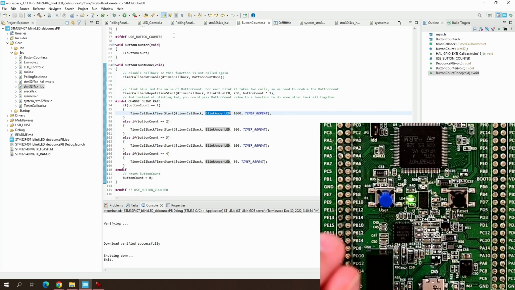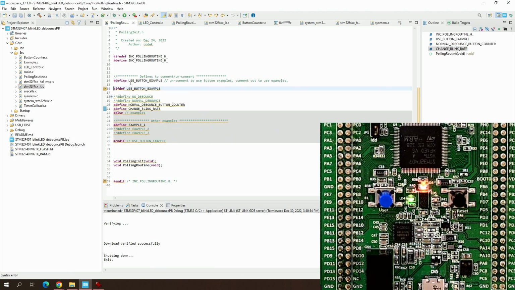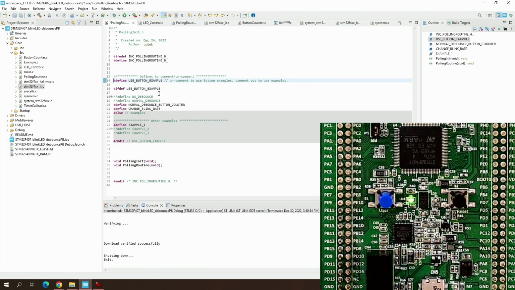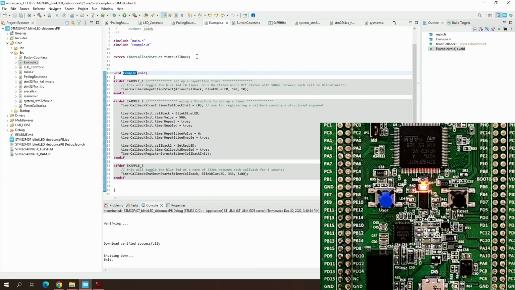Alright, let's see, polling routine. Alright, so now let's comment out this. Oh, sorry, wrong one. Comment out this one, this define. So now I have example 1. Let's see, here's example 1.